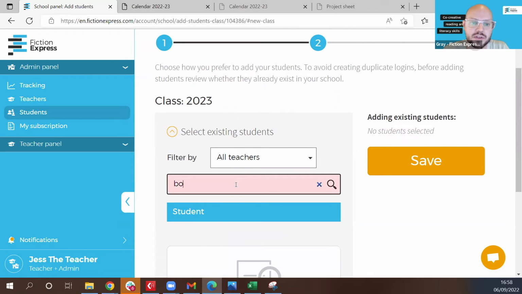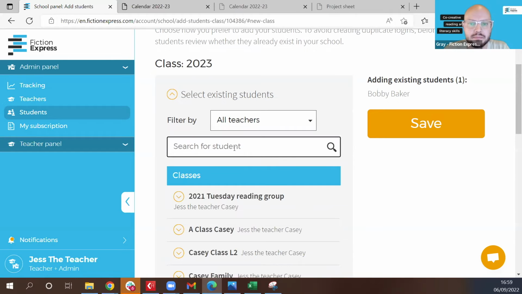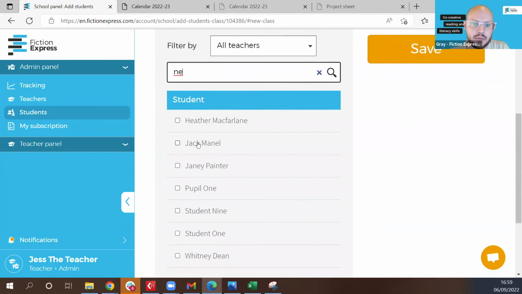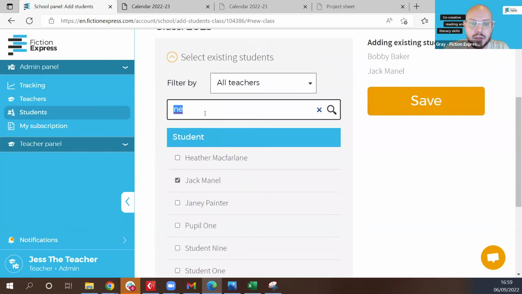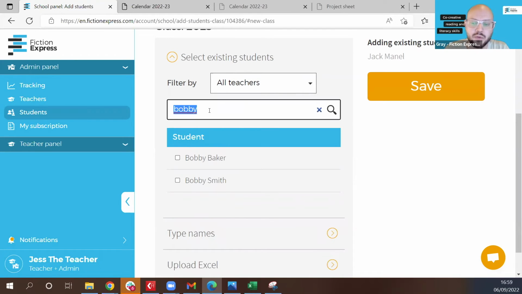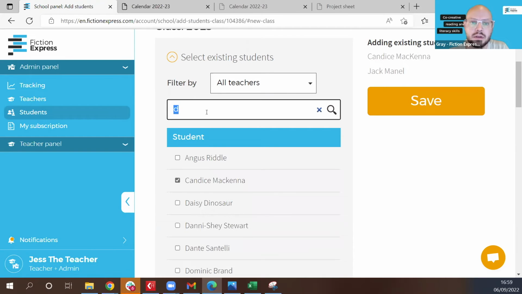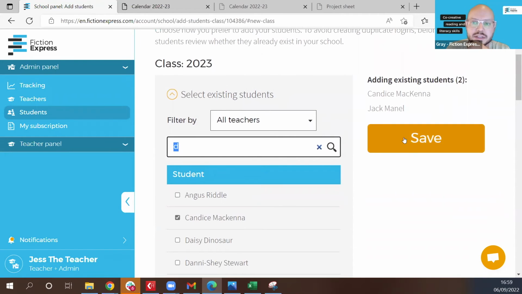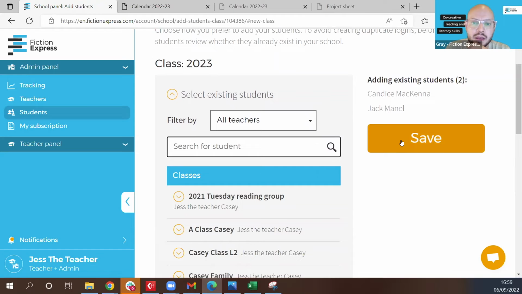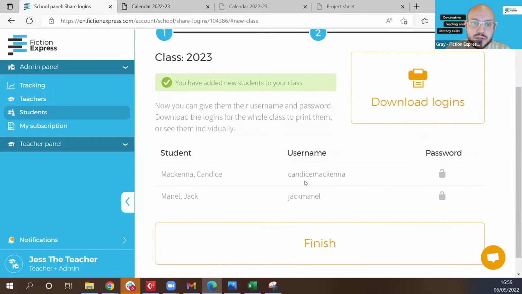You can just search for the student here. And you can unselect them if you need. Remove him. Let's put someone else in here, just to give you an idea of how this works. And then you're able to save it. So these are the students from last year that I've now put into this new class.